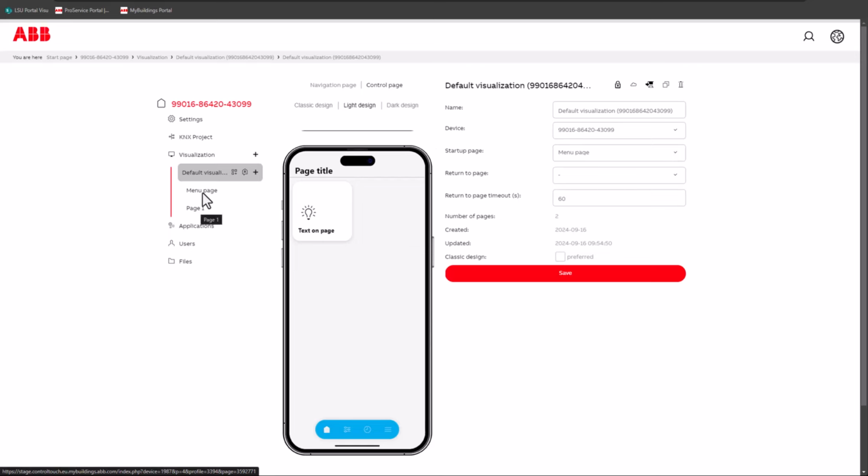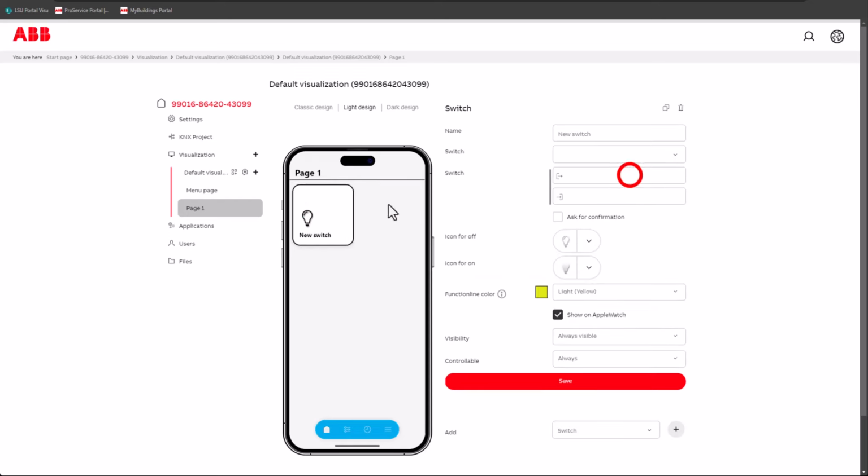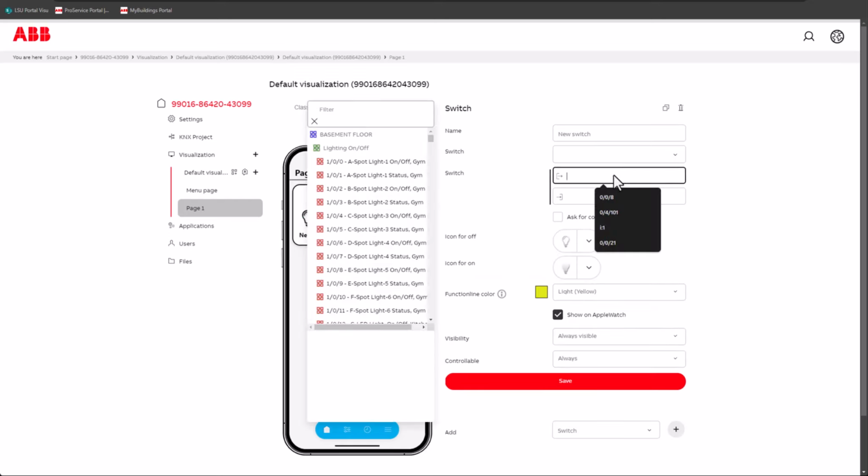Here you will see two pages, one navigation page and the first control page where you can define functions you want to control. In this example, we add a switch to control spot A in the gym. By clicking the field behind the output or input, you get a list of all the group addresses that you can assign to this object. Using the drag and drop, you can connect the necessary group addresses to the different objects of the switch.